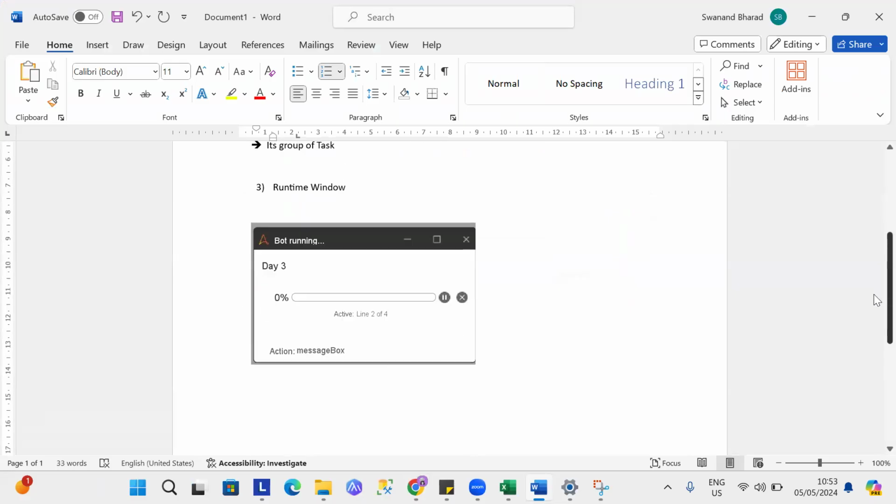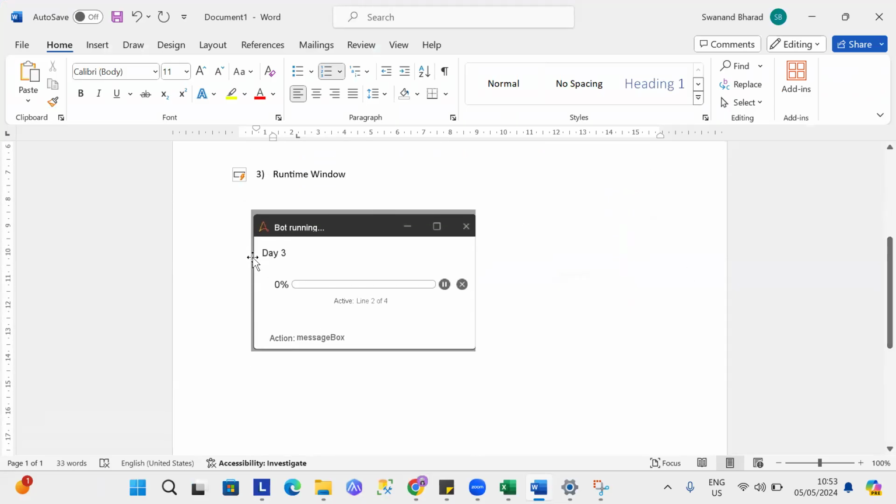This is the runtime window. This runtime window gives detailed information about the bot you are executing. This is the name of the task bot, day 3, because I saved my bot with the day 3 name. It also shows how many lines there are in your task bot, and that it's currently running at line 2. The action name is message box.